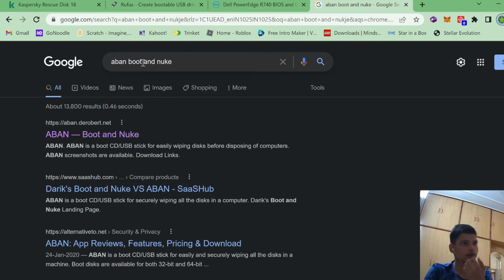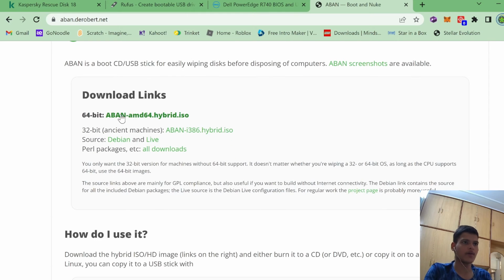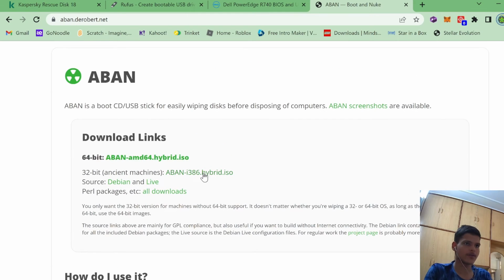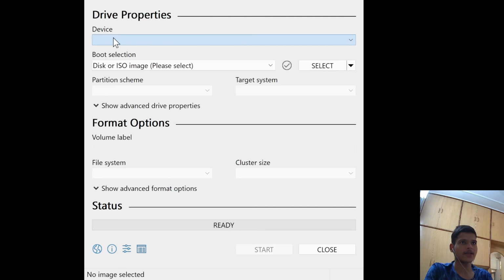Search DBAN Boot and Nuke, and it's the first one, and you'll download the 64-bit version because I don't assume that you have a 32-bit one. Go ahead, download it, and again, using Rufus, you want to burn this onto your USB disk. As you can see, it's an ISO, so it's the same process with Rufus. Get Rufus over here, and select your same USB. You can overwrite the Kaspersky, click on select, select your DBAN, and that's pretty much it.